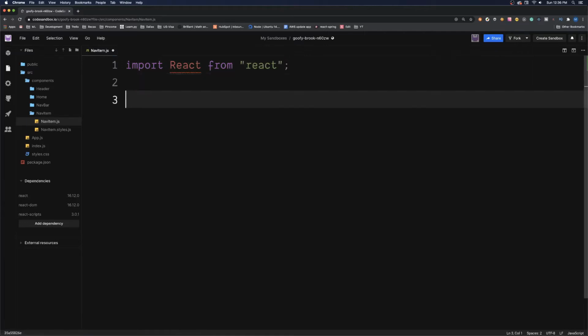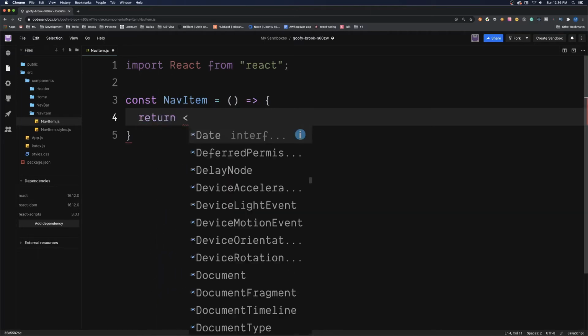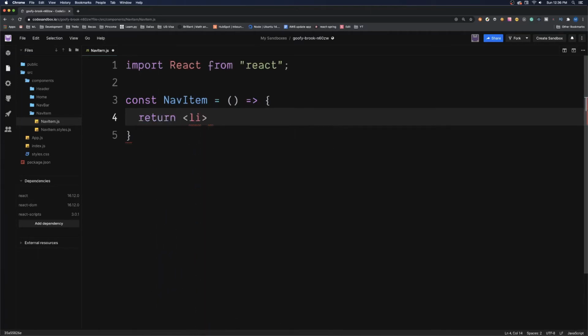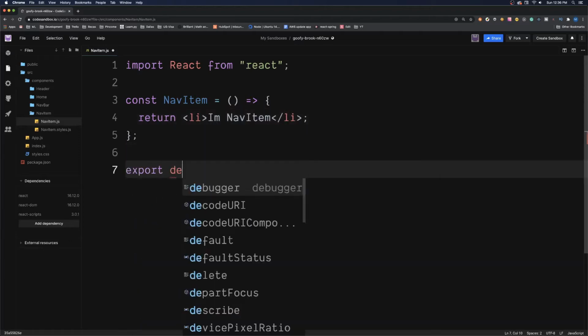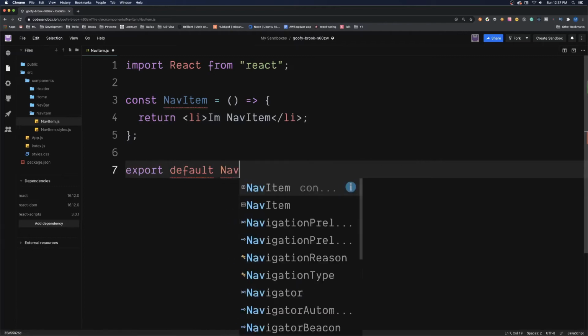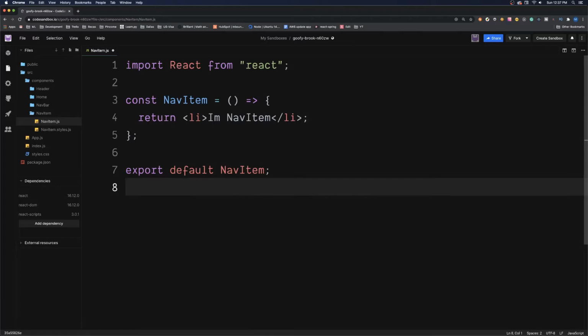We will start creating the component with const nav item, which is an arrow function. And for now, we will just say that it returns a list item that says I am nav item, and let's close it. Finally, we will go all the way down and export default that nav item component. So nothing fancy at the moment.